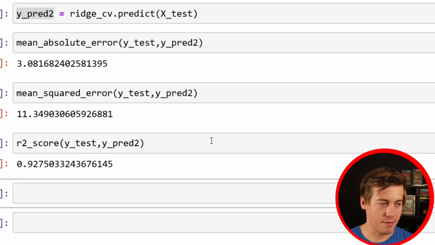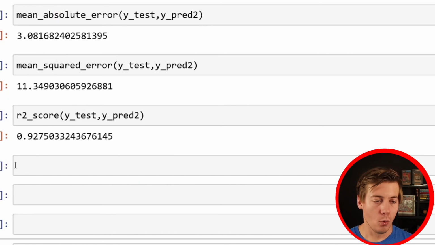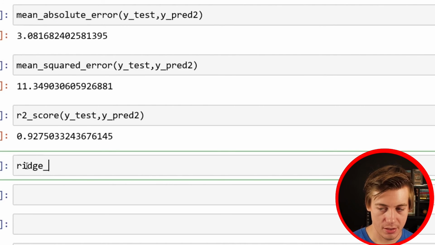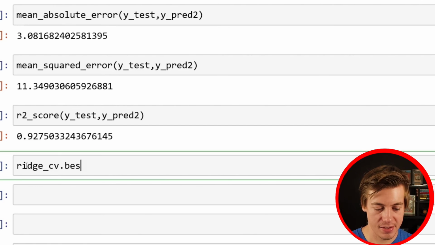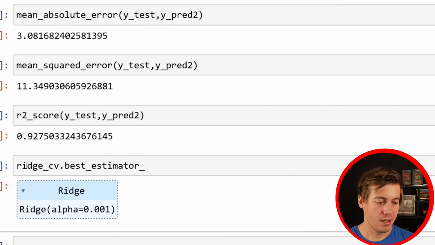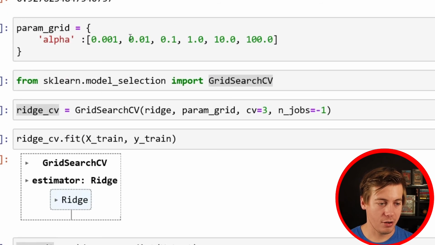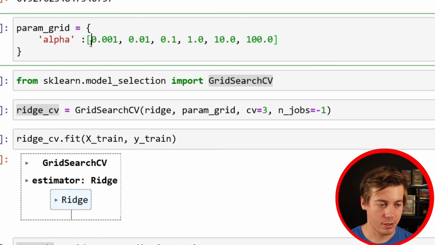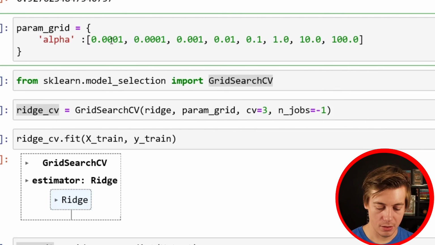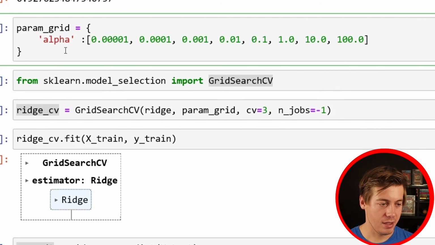And if you want to see specifically what parameter worked the best, there's a few different methods to do that. What's pretty easy, you can just go ridge_cv, and then you can say best_estimator_ like this, and it says our alpha value closer to 0 was the best. So I'm curious if we go even lower, if we get better results or not. It won't take too long to rerun this, so I'm just going to rerun these cells and see.